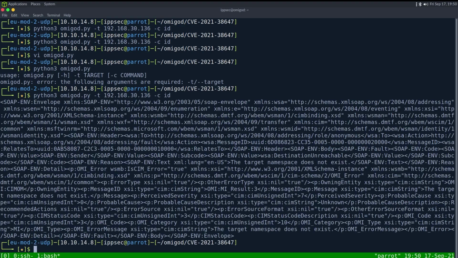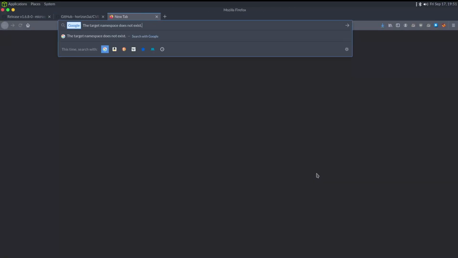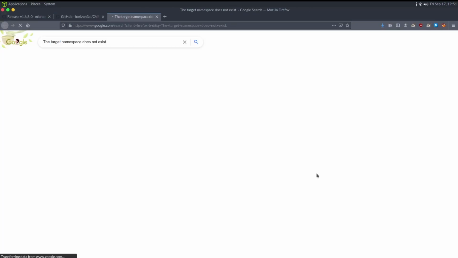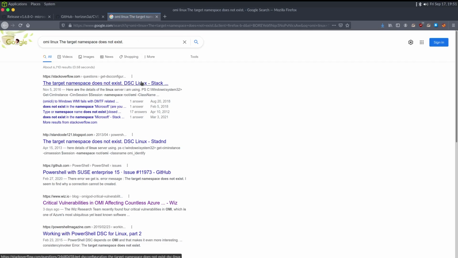Actually, we have to specify the command. And now we're printing the output of the web server, and we see the error message: the target namespace does not exist. So I'm going to copy this error message, go back to Google, and add OMI Linux and see what we get.